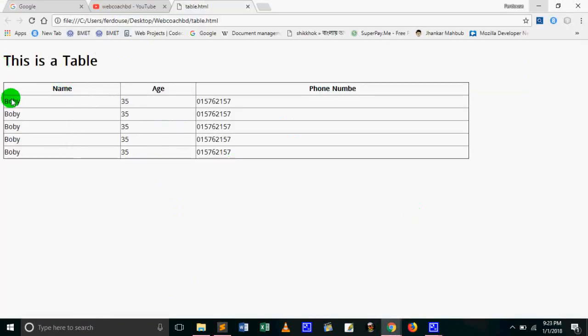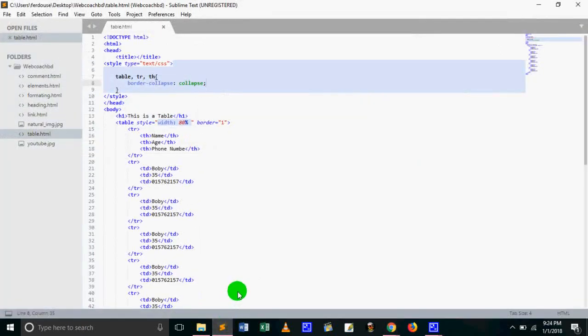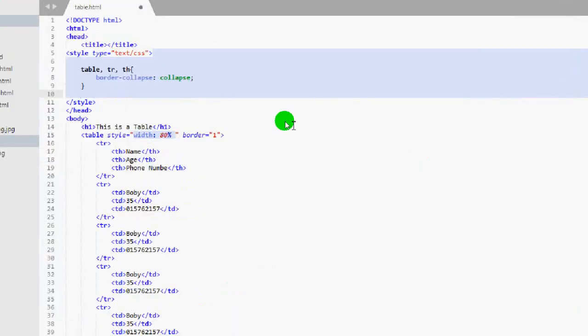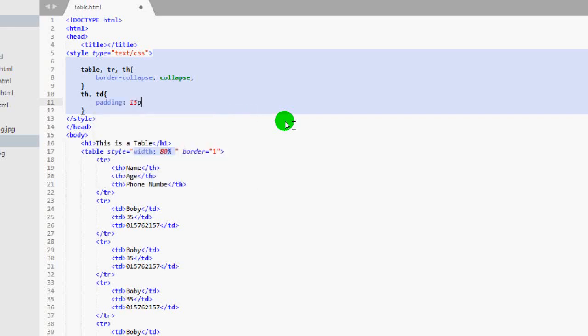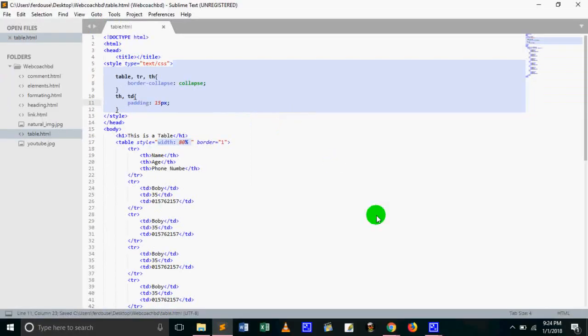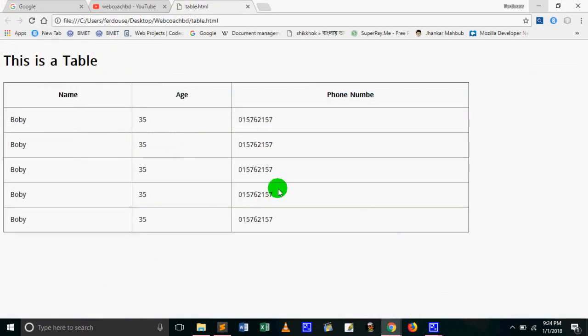So now you can see this table comes with collapse. If we want space between the cell content and its border, then we use the CSS padding property. We can use th and td, padding like 15 pixels, and see again in the browser. So now you can see this is called padding. It makes a space between the border and the cell.